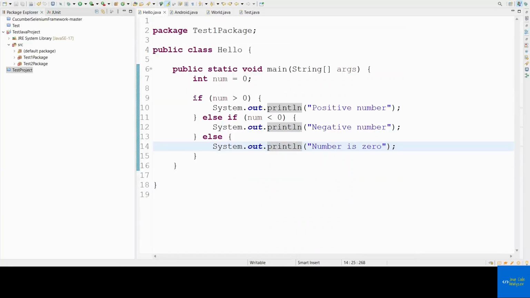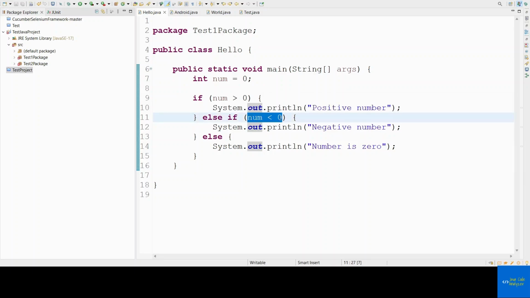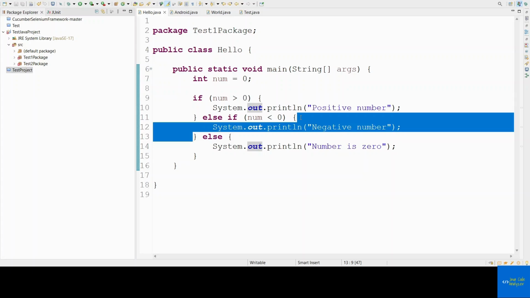See, here the condition or the requirement is like this. Okay, if the number is greater than 0, there is one condition. If the number is greater than 0, then we have to print that the number is a positive number. Now, okay, there is one more condition. If the number is lesser than 0, then what we have to do? Then there is some set of statements that we can execute.